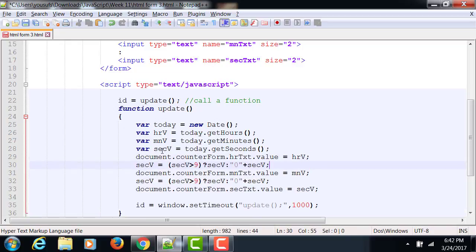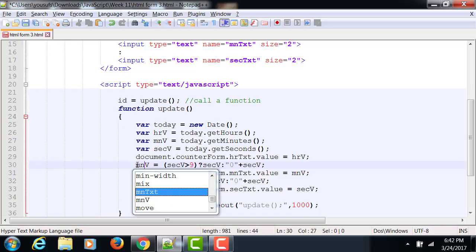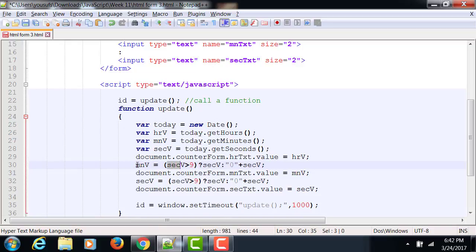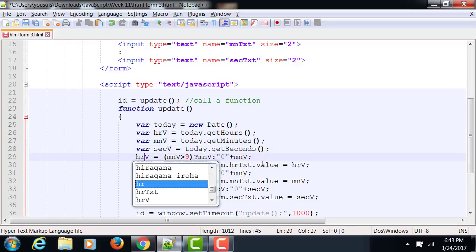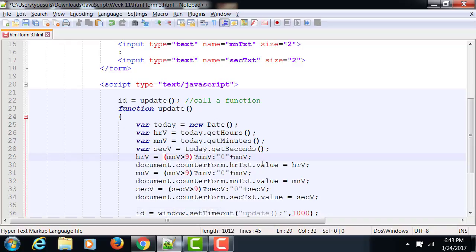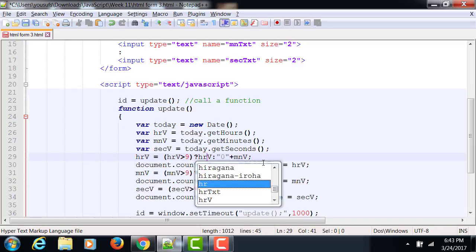Similarly, we can do that with minute, that if the value of the minute variable is greater than 9, then assign it the way it is. Otherwise, add a leading 0. And we can do the same for hour. What is this called again? A ternary condition? A ternary operator. Ternary operator. Because it works with 3 values.